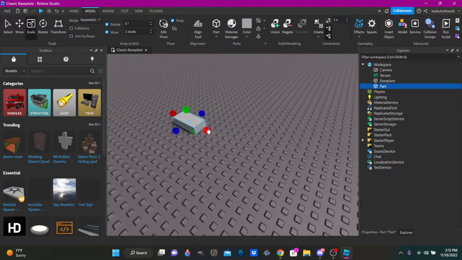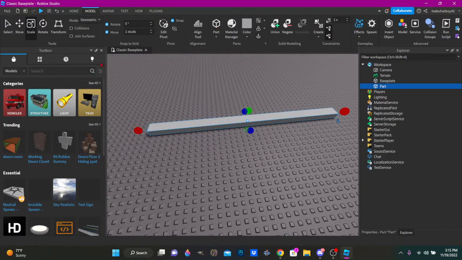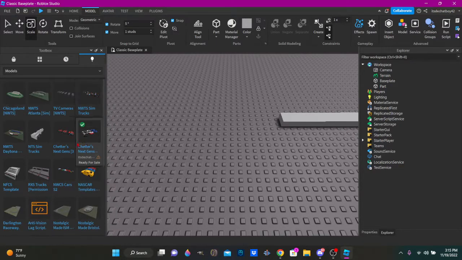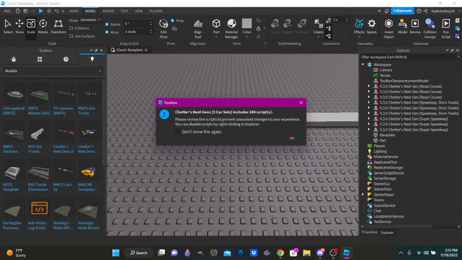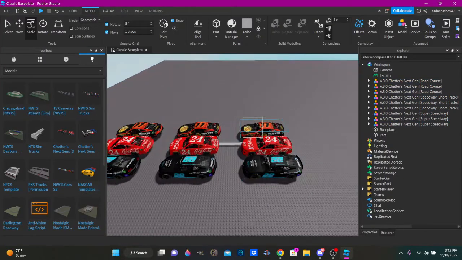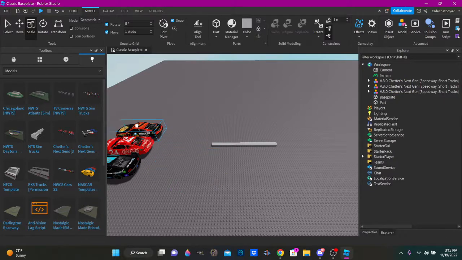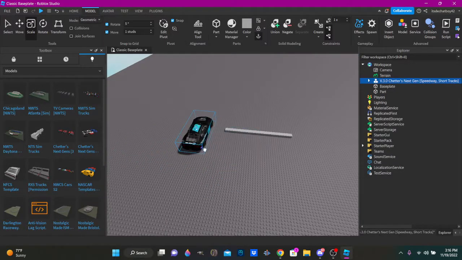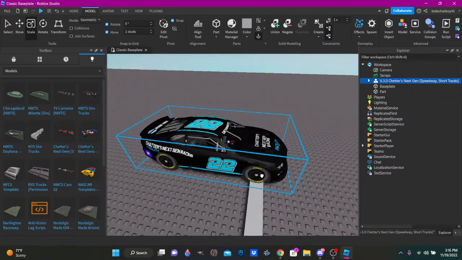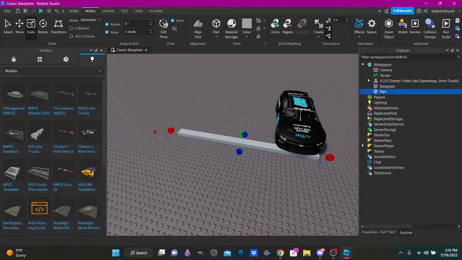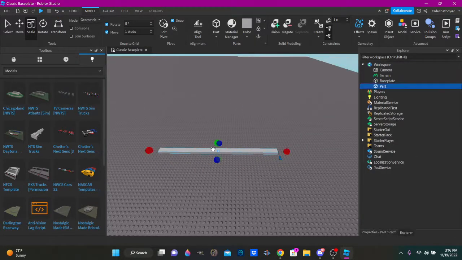So we're gonna place a block right here. Also if you're brand new, grab a car to scale your stuff because you don't want a track that's too big and you don't want a track that's too small. So I'm gonna use my car here. So once you're done scaling enough, you're done with step one.